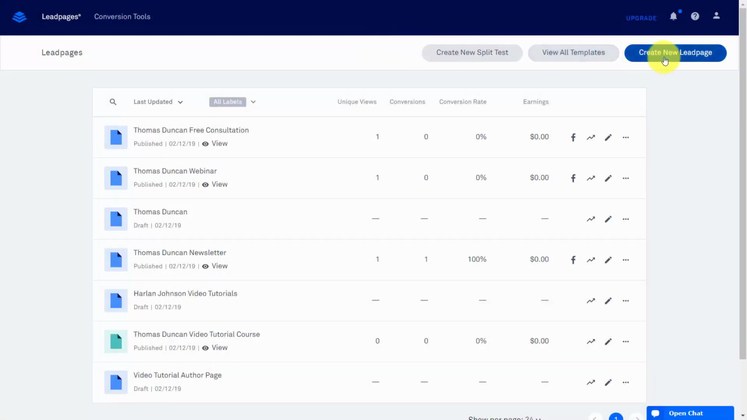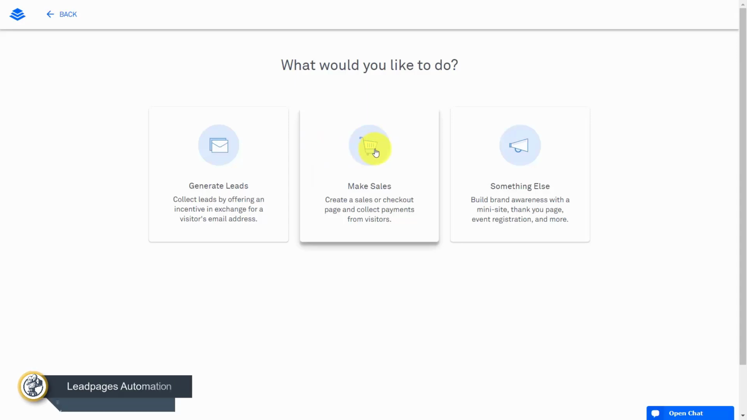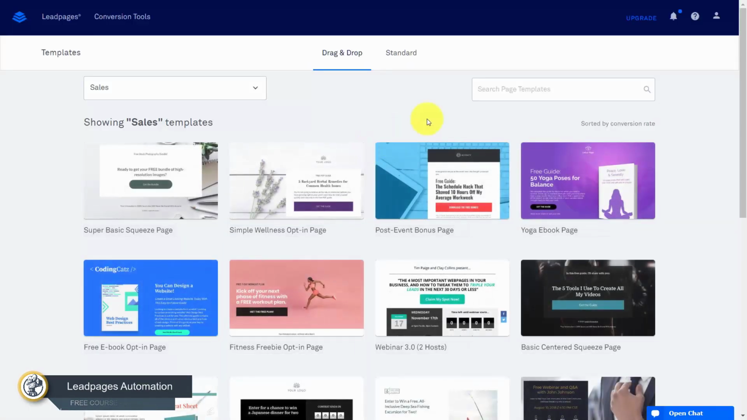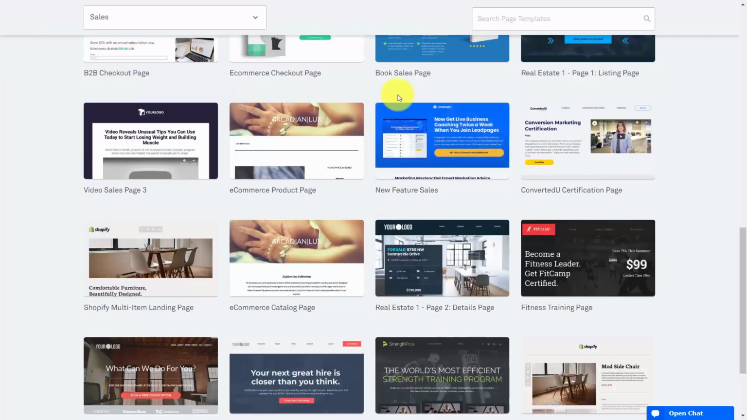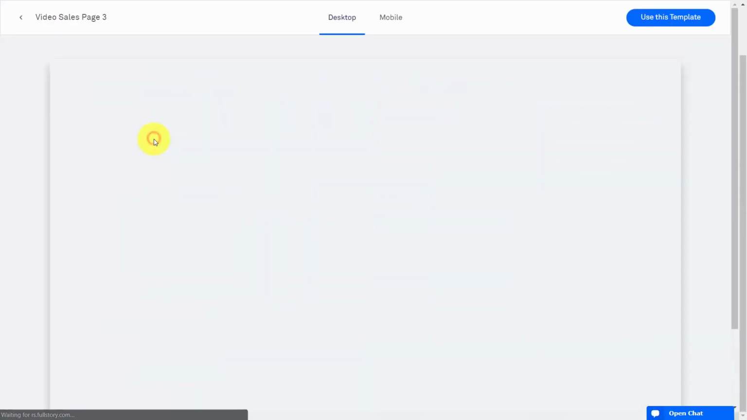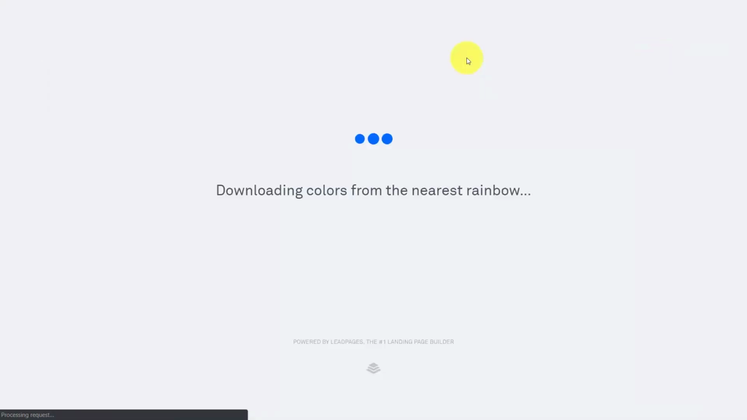Welcome back. Now in this video, we're going to click this Create New Lead Page. And this time we're going to use the middle panel, and we're going to click this button for the Sales Page Wizard. And this time you're going to see both drag and drop templates available as well as standard templates available. And what we're going to do is we're going to choose a sales-oriented page. And we're going to take the video sales page. We're going to view it. And then we're going to click Use this template.